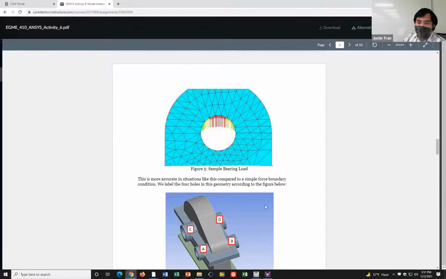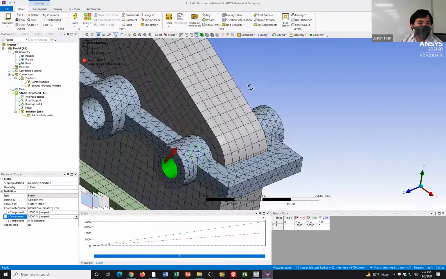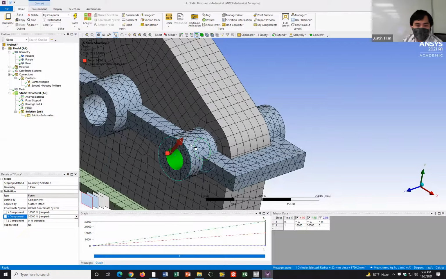In situations like this, where you have a load on a bearing, it makes more sense to use the bearing load because it'll bias the load in a better way. Sometimes it won't make that big a difference. If you compare the results with the bearing load versus the regular force, it might be mostly the same, but sometimes it can make a bigger difference. That's the difference between a regular force and a bearing load. For this activity, we're going to apply bearing loads on all 4 holes.